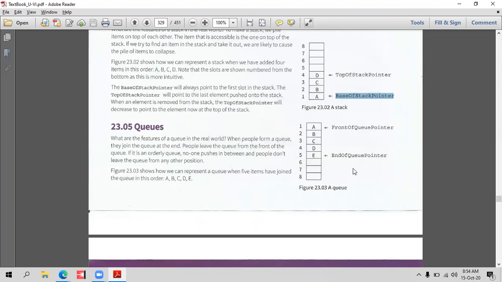The term used is first in, first out, FIFO. In this case, first in, last out, FILO. Or you can also say last in, first out, LIFO. So that is just as a matter of information.